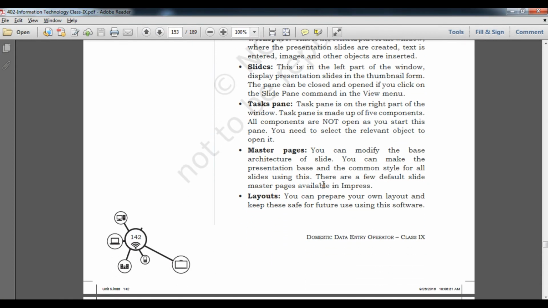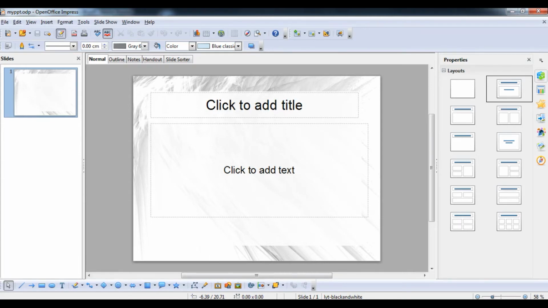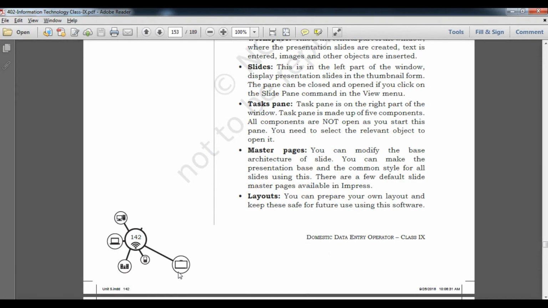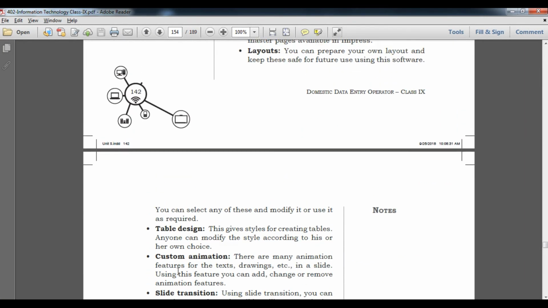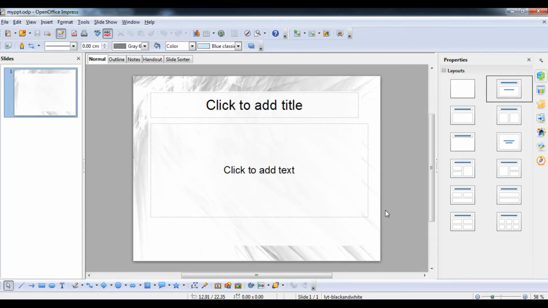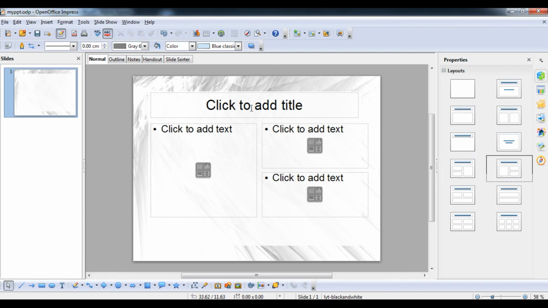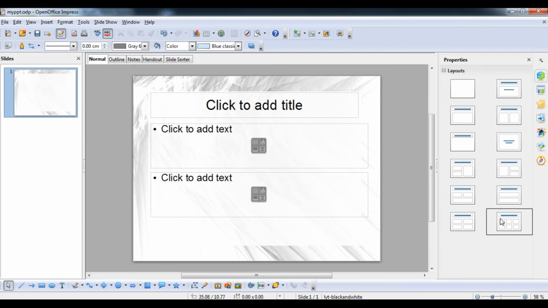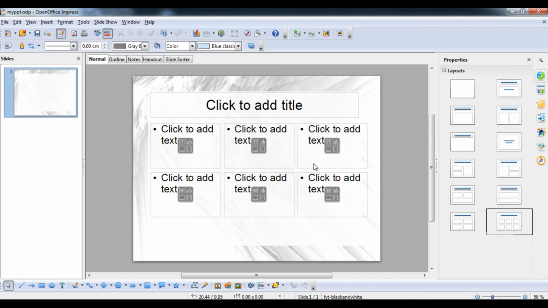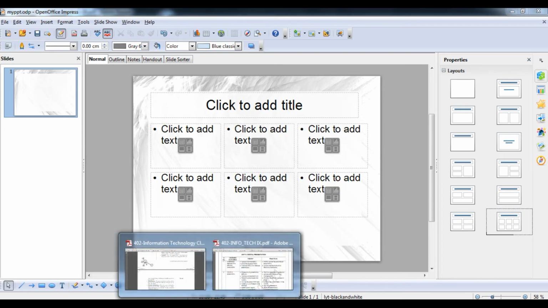Then task pane, master page and layout. So here is the task pane, students, whatever task bar you can see. Now layouts. So students, layout is a way by which you can select one of the layouts. Suppose I select a layout like this, you can see that it allows me to place elements like text in different positions, like a title and different texts here. Okay, so here is a layout.